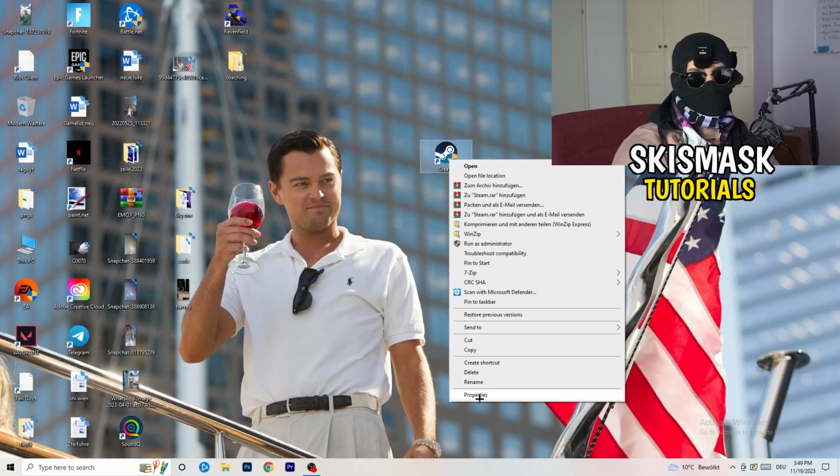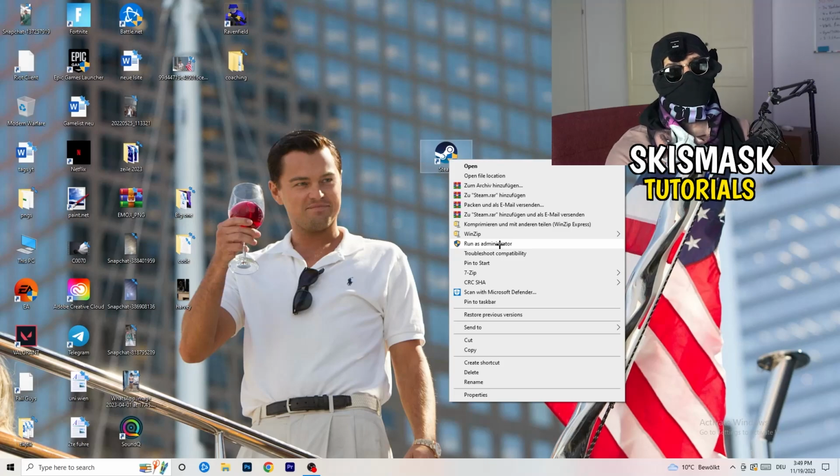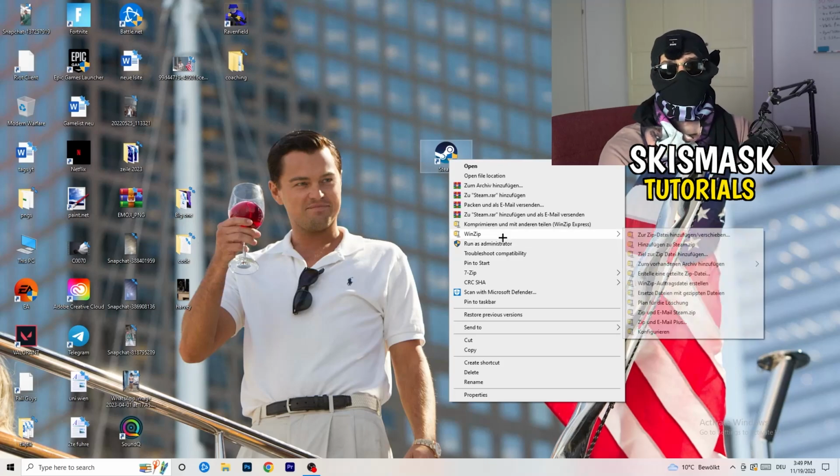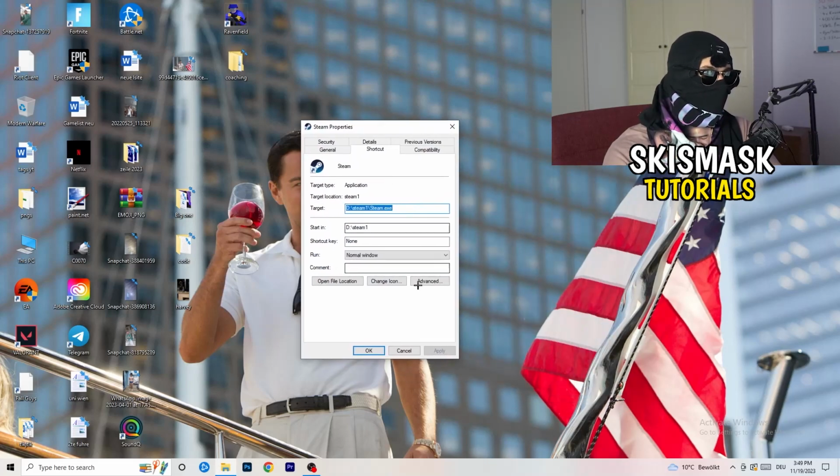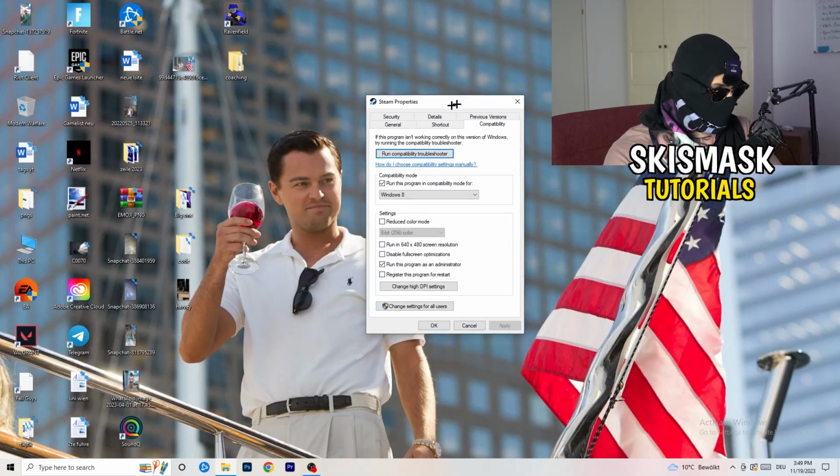But before you do that, you can try to click on run as an administrator. This will start your launcher in administrator mode, and I want you to try launching your game through the launcher in administrator mode, to see if it works. Otherwise, go back to the properties tab and click on that. This tab will pop up. I want you to click on compatibility, so click on that one.